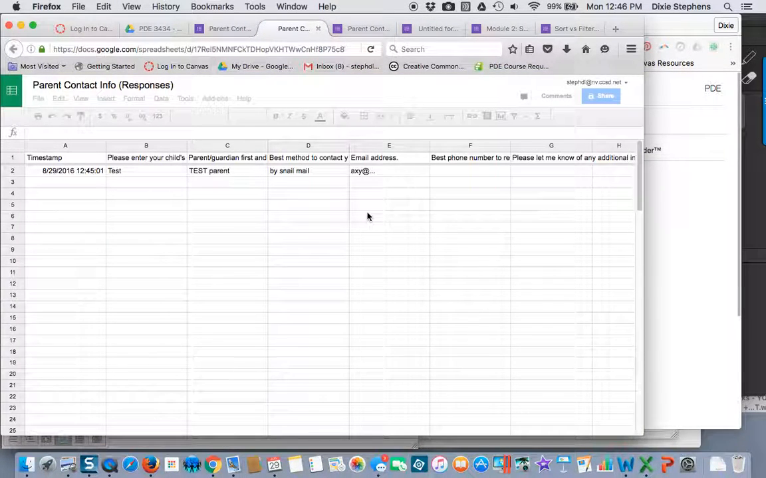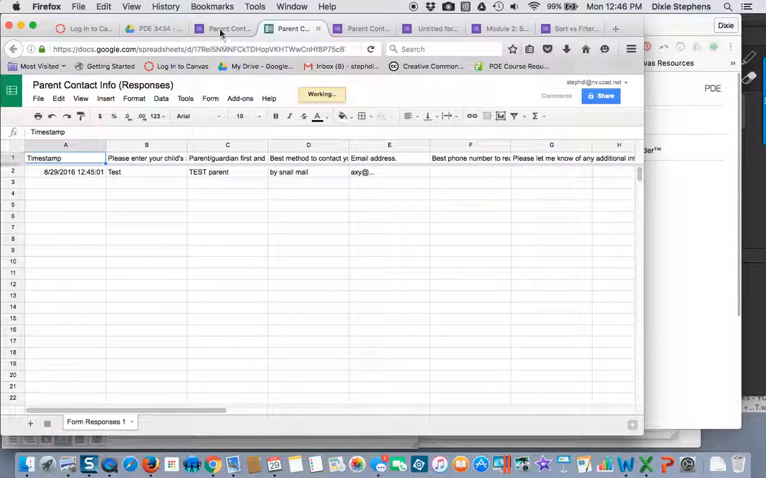Okay. And so what it's done is it's taken those responses that are in my form and copied those into a Google Sheet. And again, within the class, the Google Sheet gives you more options when working with your data. And so you'll be exploring how to work with the responses in a Google Sheet as a part of this class.